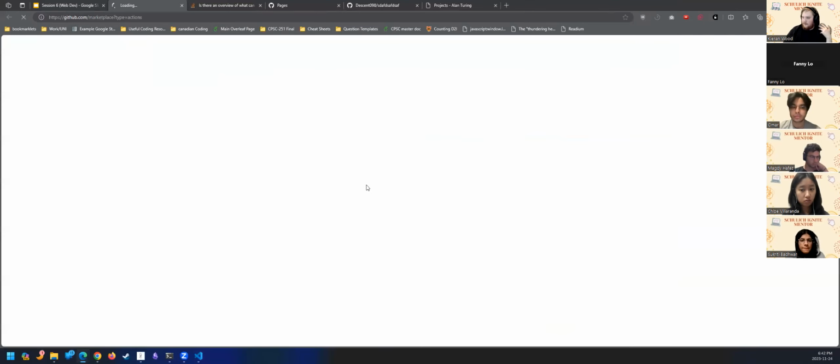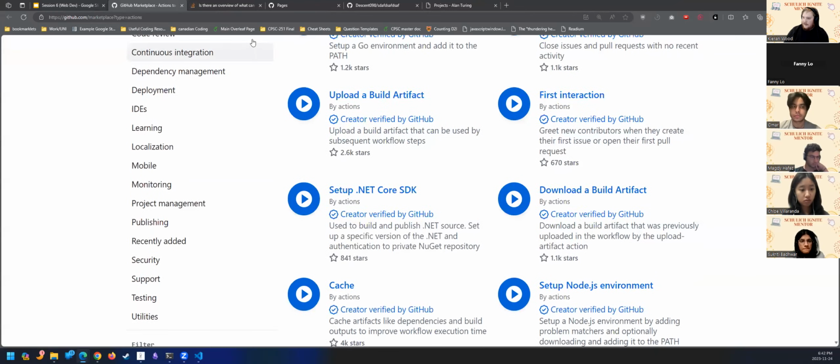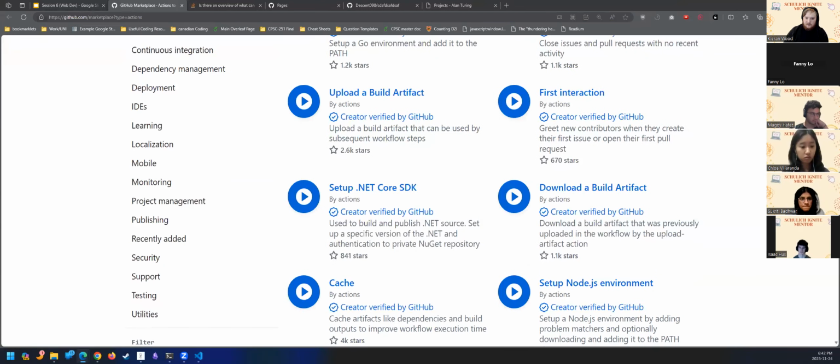So if we go ahead and check out, there's a thing called the marketplace. And this has everything you can imagine for being able to automate stuff with. So I'll go ahead and send that in the chat there.